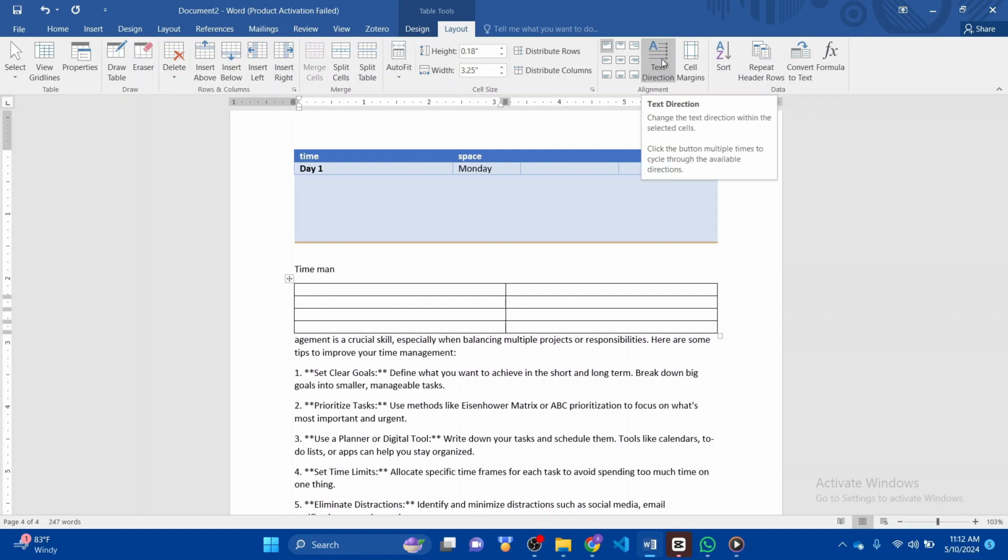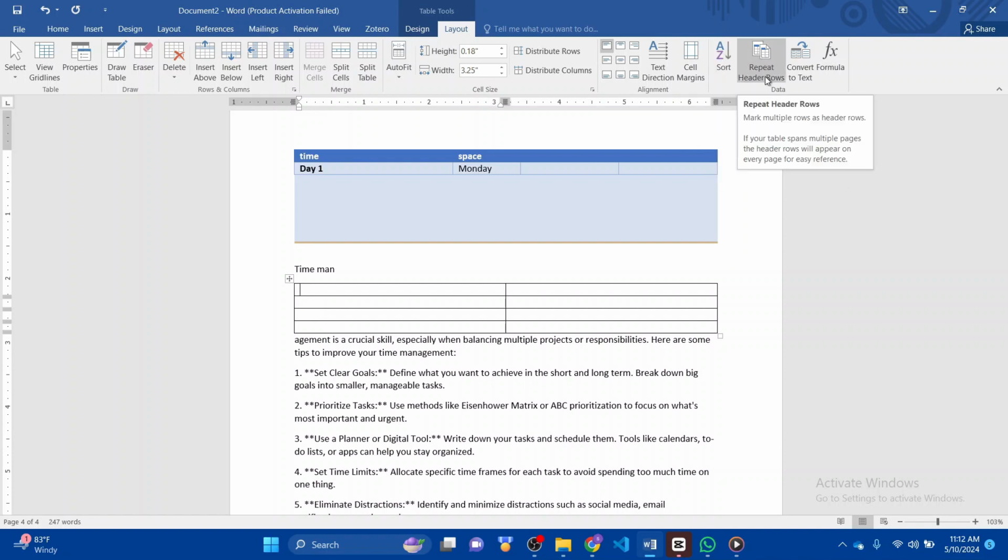Text direction changes the direction of the text within the selected cells. Okay, so this is cell margin. Cell margin customizes the margins and the spacing between your cells. This is the sorting of the text. This is repeat header row, convert to text, formula, and many more options are here.